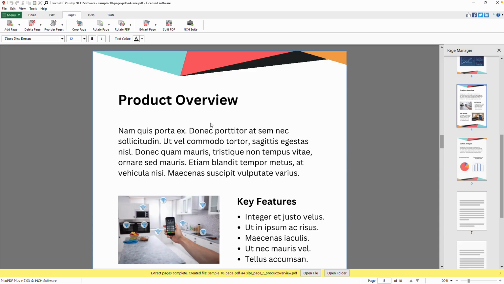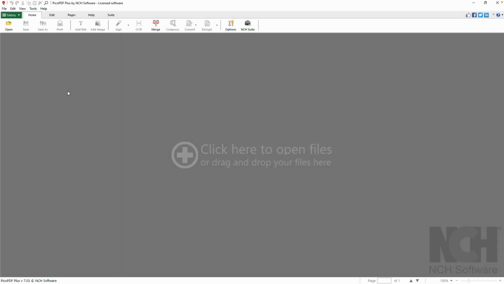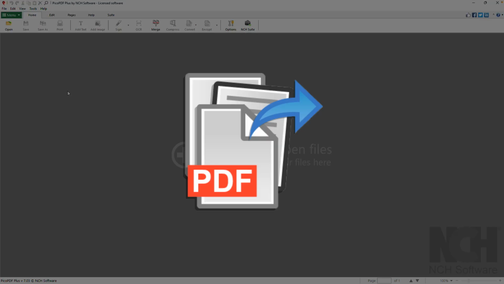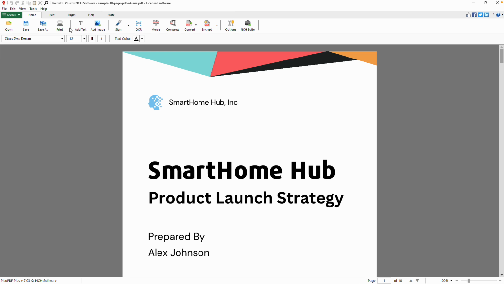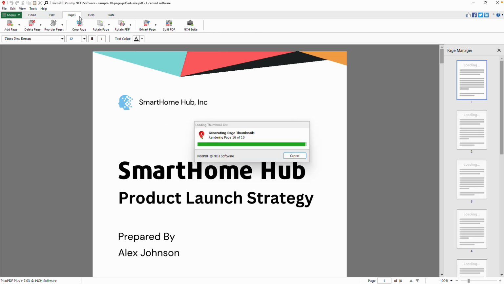PicoPDF. Extracting a page in a PDF means separating a single page or a range of pages from a larger PDF document and saving it as a separate file. This is helpful when you only need to share or work with specific parts of a document without handling the entire file. To get started, open your PDF file and click the Pages tab at the top of the window.